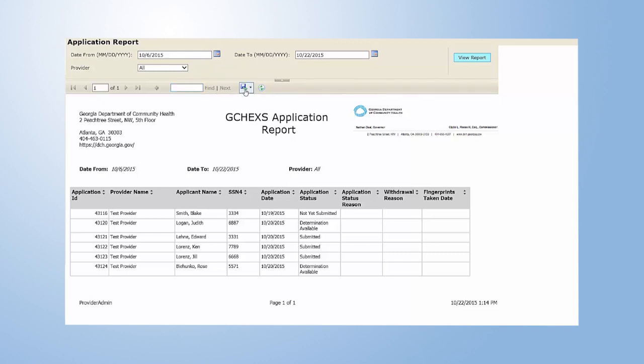You can also export the report. Click here, you'll see the file format options. Then you also have the option to refresh the data. The application report produces a list of application activity, including status per provider.